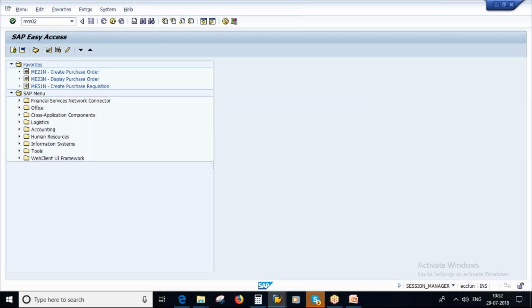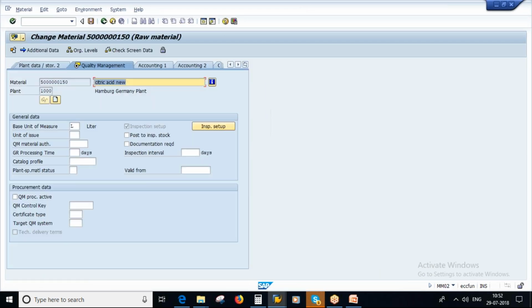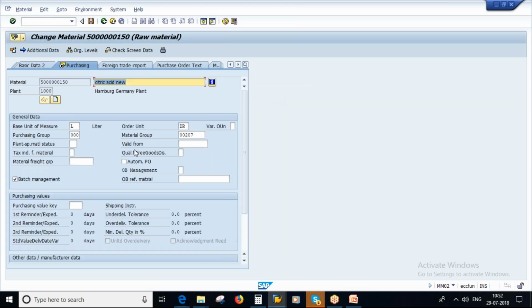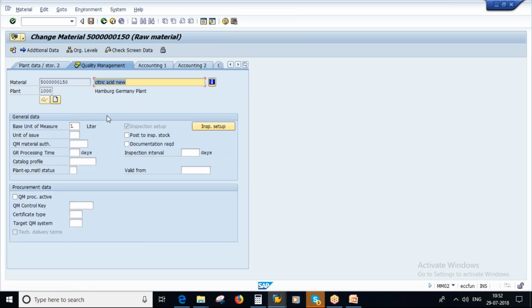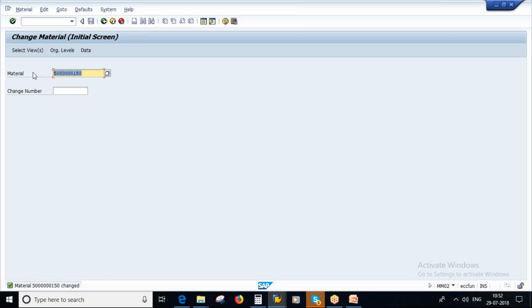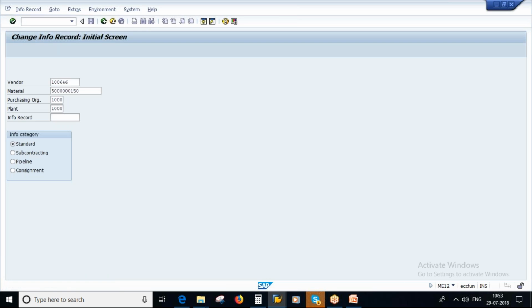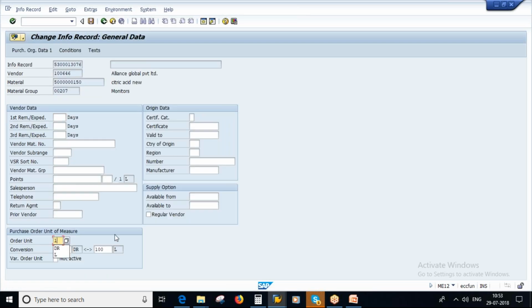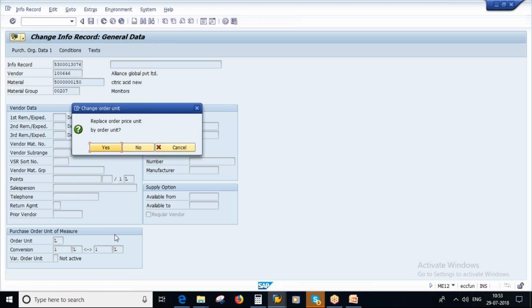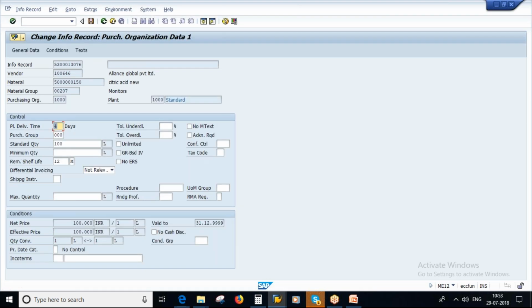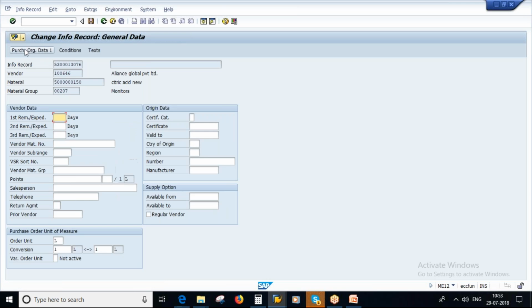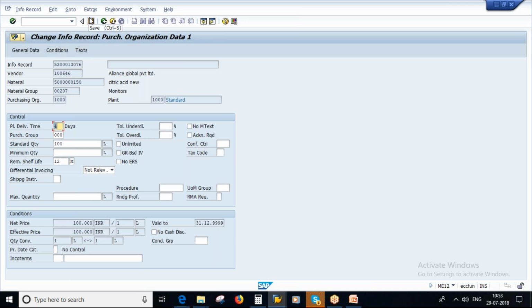Okay, I'll do some more changes. Just give me 1 minute. I will remove this. I will post and save this. I will go to the PAR also. MA12.